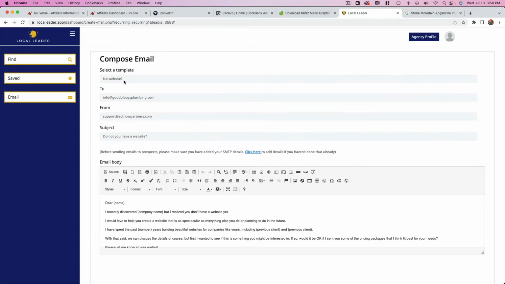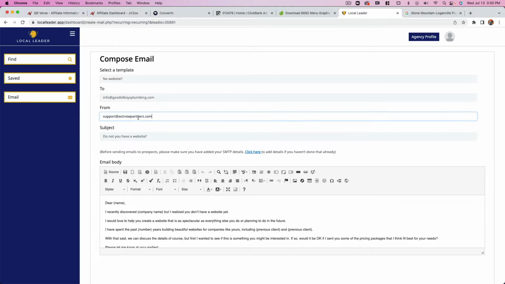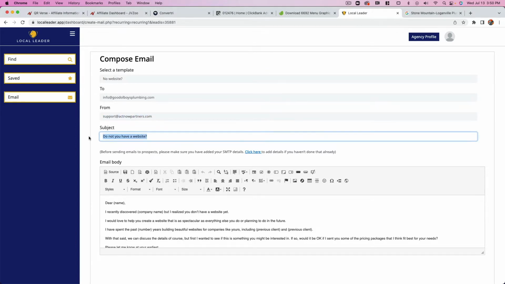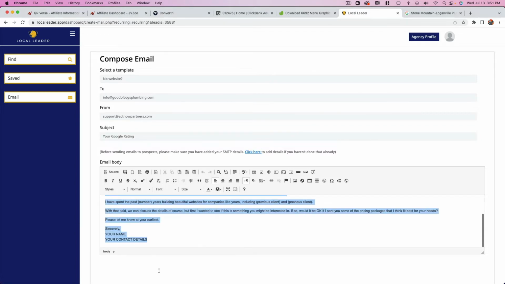And so now it's going to open up a compose email, and this is where you can choose a template if you've got one in there. You've got their information in there, who it's from, and then the subject. Now you can go in here and you can change this. Make it say your Google rating, okay? And then you can type a fresh email here if you want.